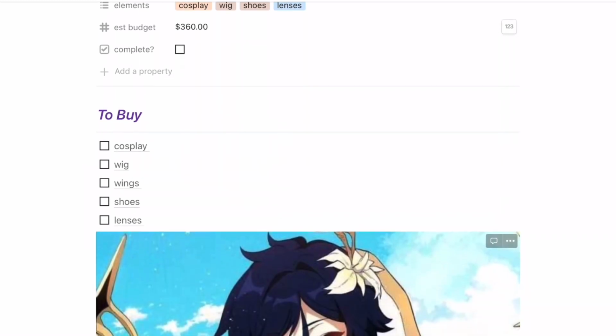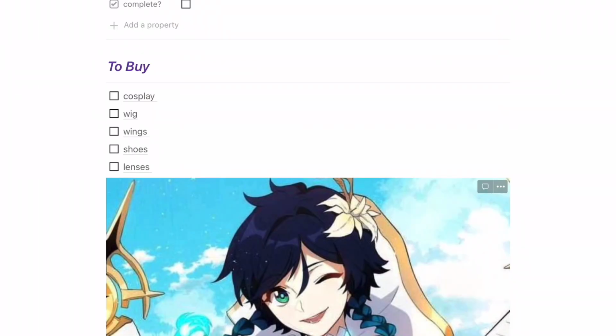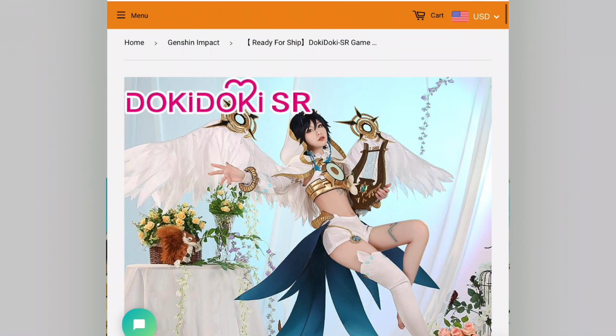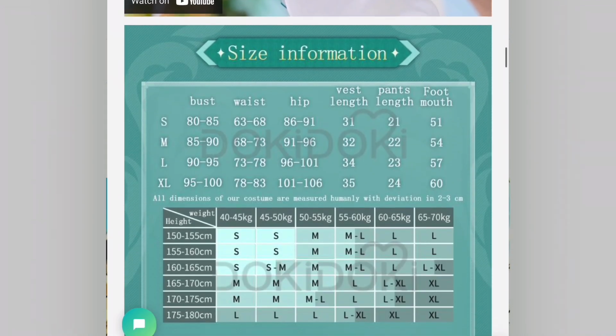And then going down here, I have the to buy section, which is basically all the stuff I need to buy for the cosplay. If you click on the cosplay checkbox like this, I have the link to where I can buy the cosplay. So here's the Venti cosplay I want to buy potentially.